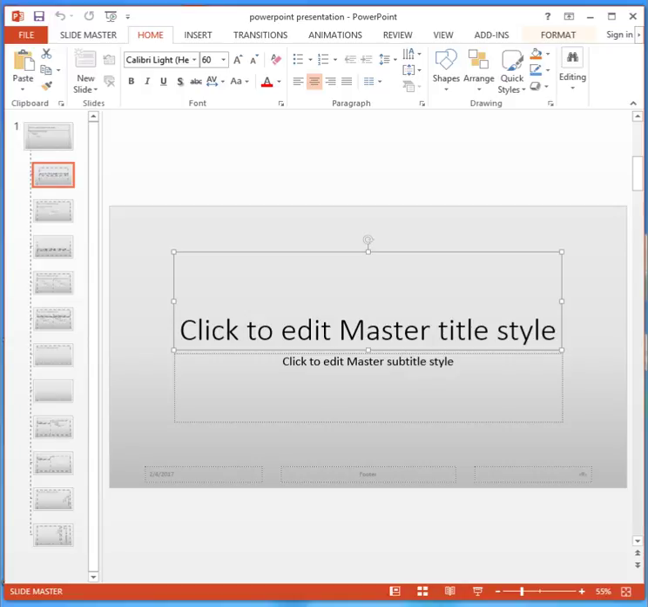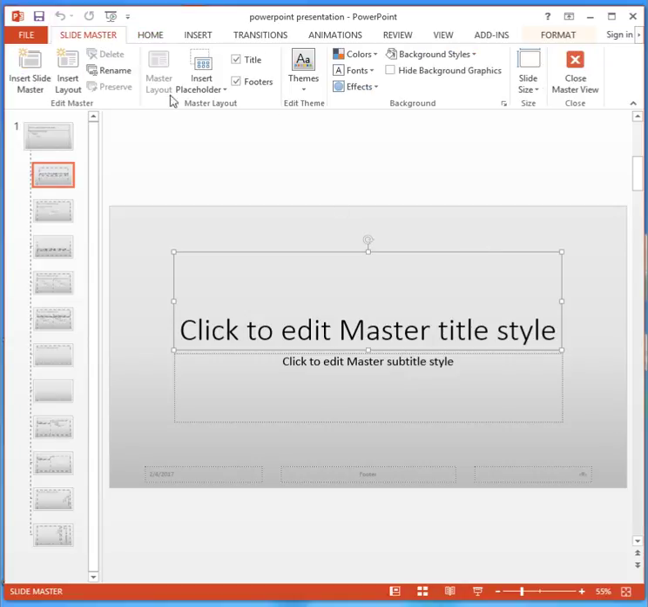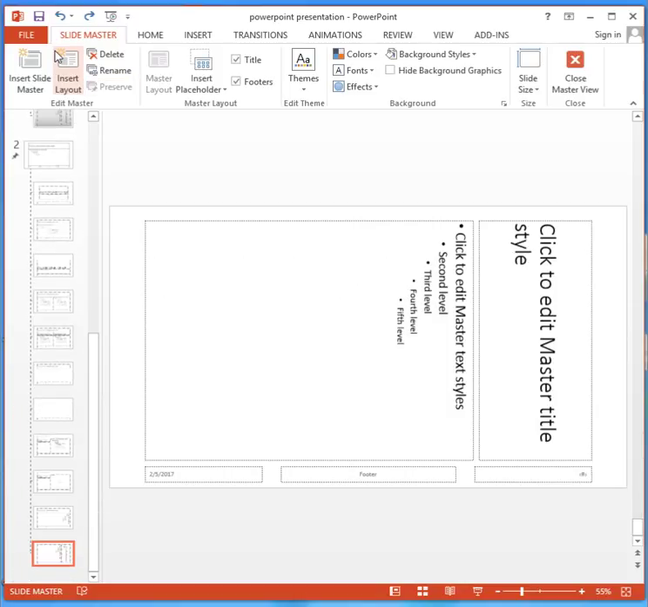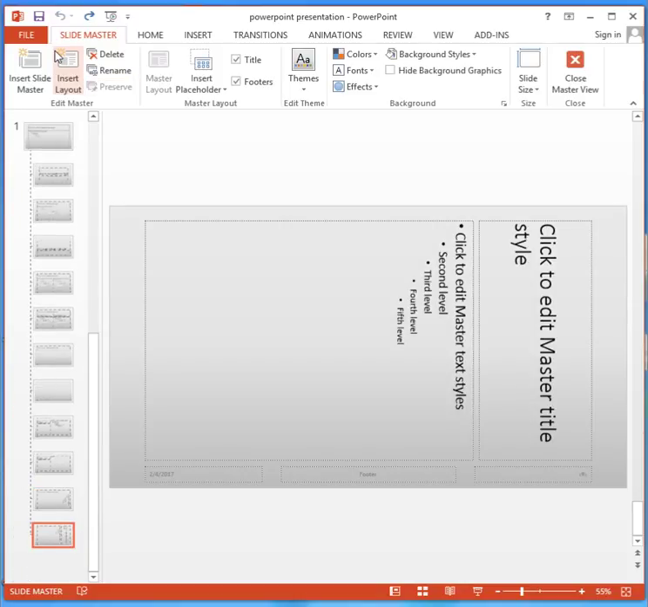Then you can also go here, the slide master. You can also view it through here. Here you can now insert a new slide master. That's it. So once you insert it, you can now edit it the way you want. In this case, I'm not making use of it, so let me go back.